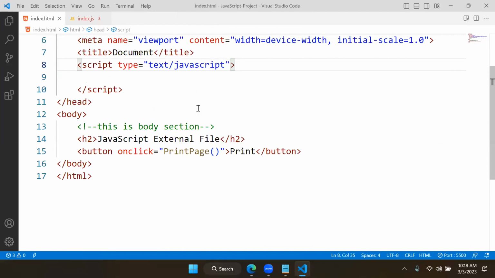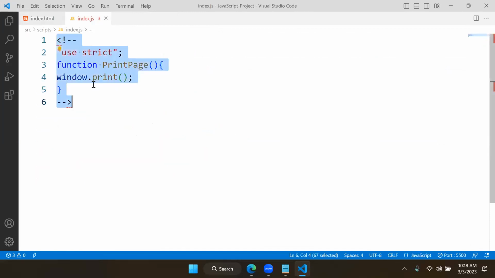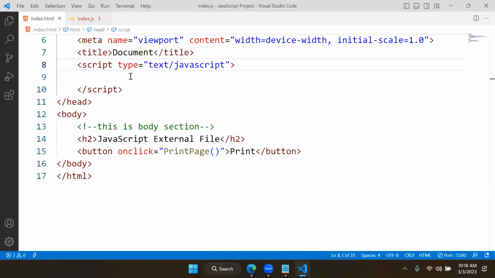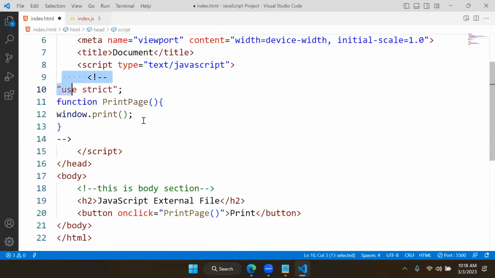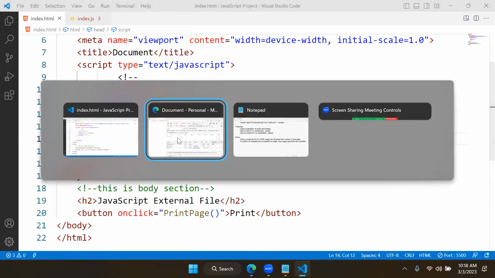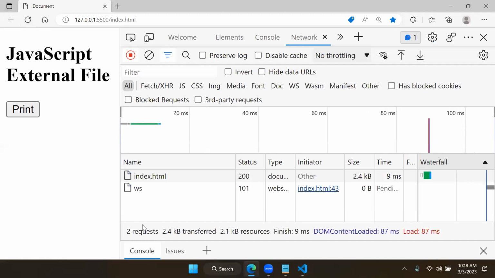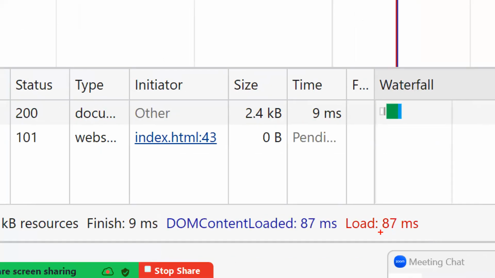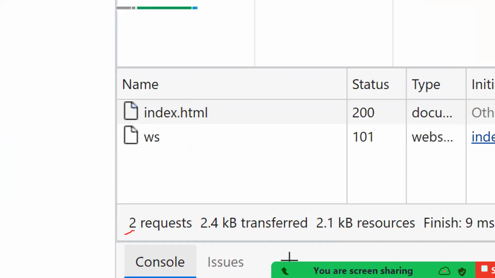Now remove this external file. I am removing the external file and keeping the code embedded here like this. So there is no external file now. Now I will refresh this. You can see here it is 87 milliseconds. And you see the number of requests is reduced. Previously it was 3 requests. Now it is only 2. If the number of requests is reduced, then page load time will improve. If the number of requests is increased, page load time will increase.